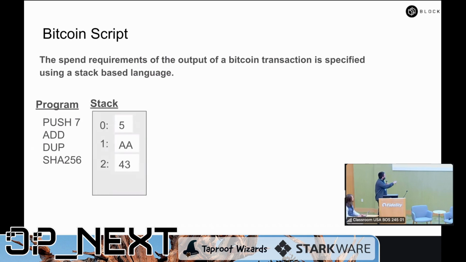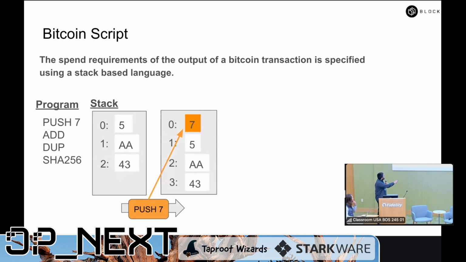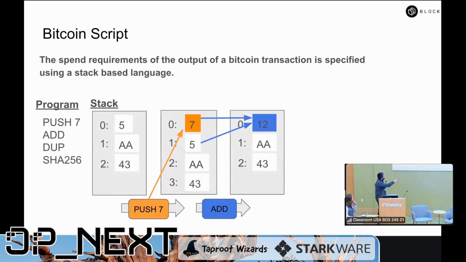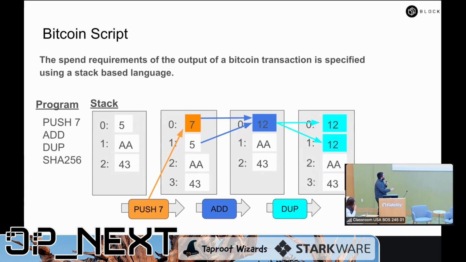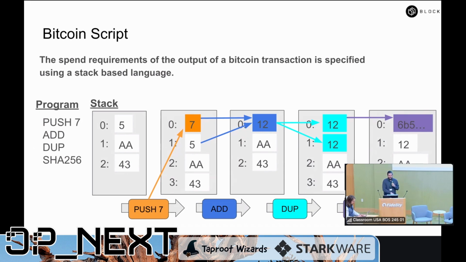So what does this look like? If we start with a stack, and Bitcoin is a stack-based language, very similar to Forth, when we do the push, that just pushes a 7 on the top of the stack. Everything else moves down the stack. When we do an add, it takes the top 2 stack elements, adds them together, and then pushes the result on the top of the stack. Duplicate just duplicates whatever is on the stack, so now you have 2. SHA will just take whatever's on the stack and run it through SHA-256 or SHA-1. I guess in this case, SHA-256.